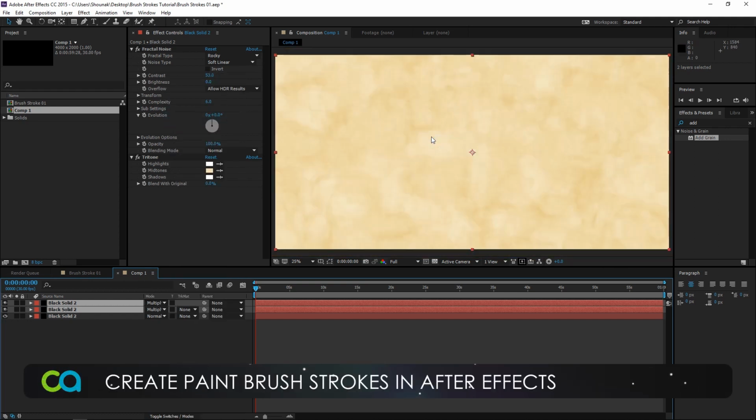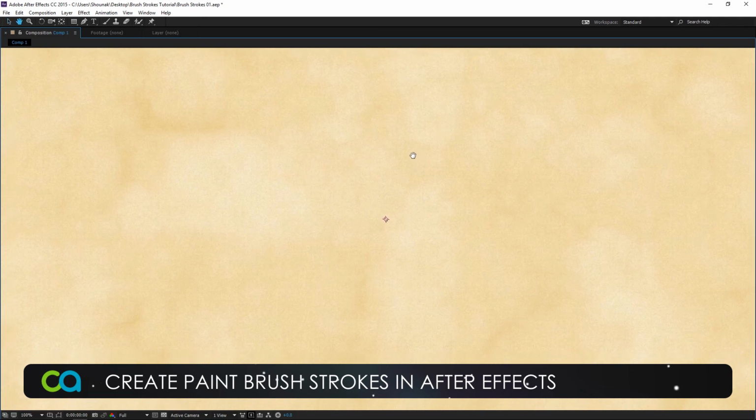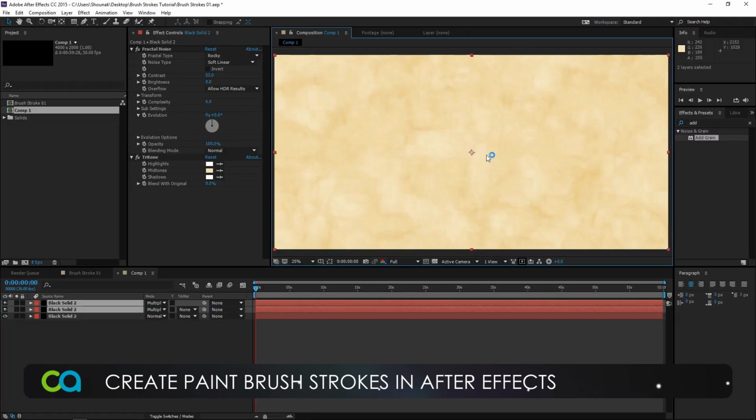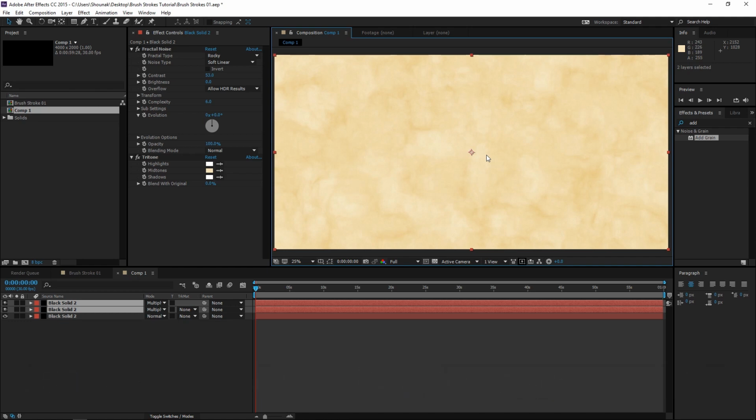This is our cool looking texture. I'll just render this texture out as a separate file, and I'll leave a link to this texture in the description of this video, so if you want to use this texture you can go ahead and download it.